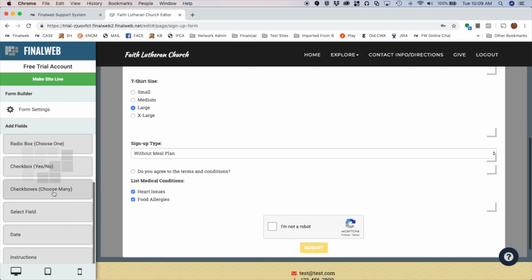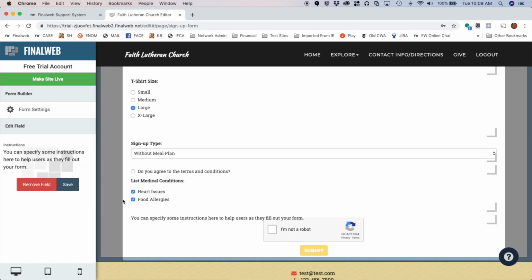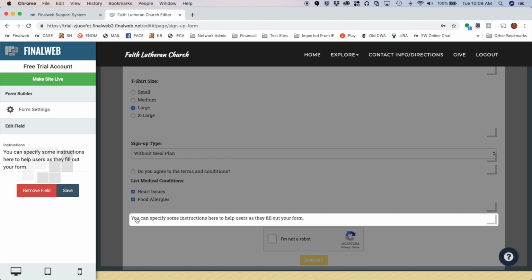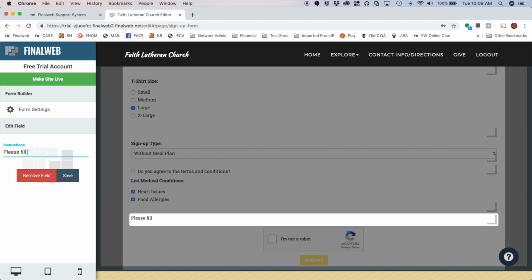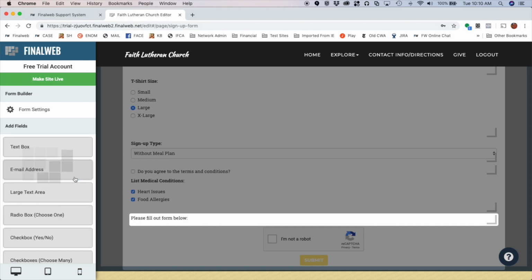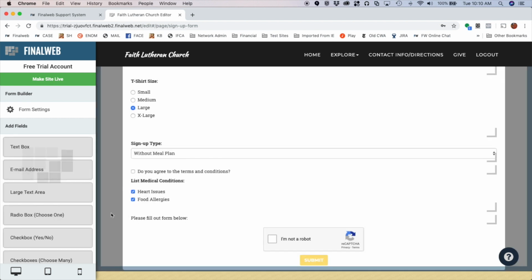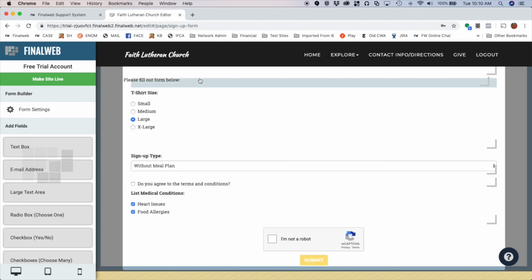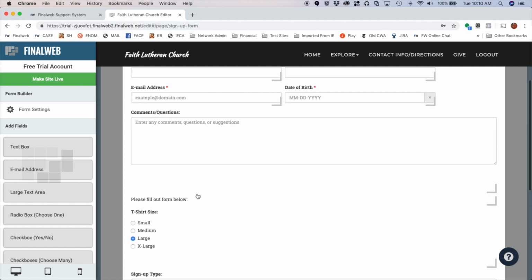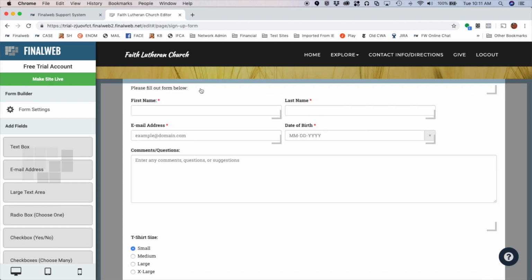Okay, and this last field type, instructions, is just a place for me as the administrator to specify instructions to the user. So I could say, please fill out form below. And so we probably would put this way up at the top, and we'll drop it right there.